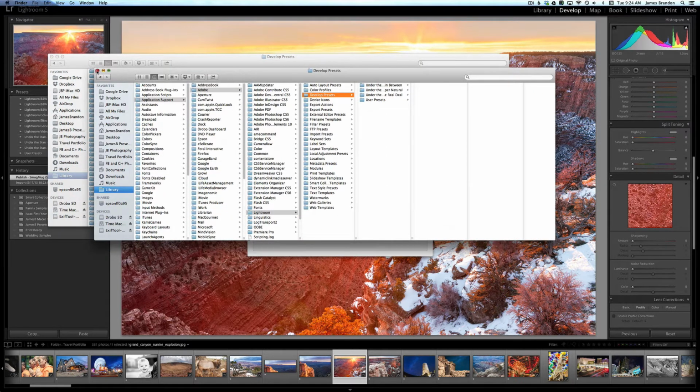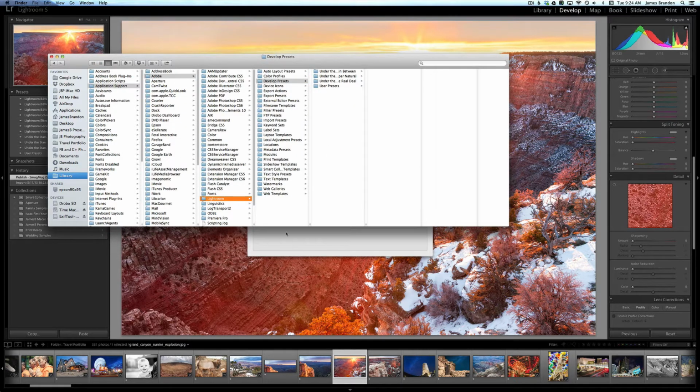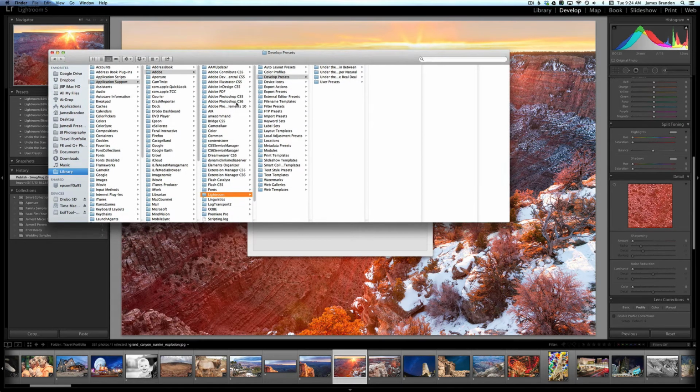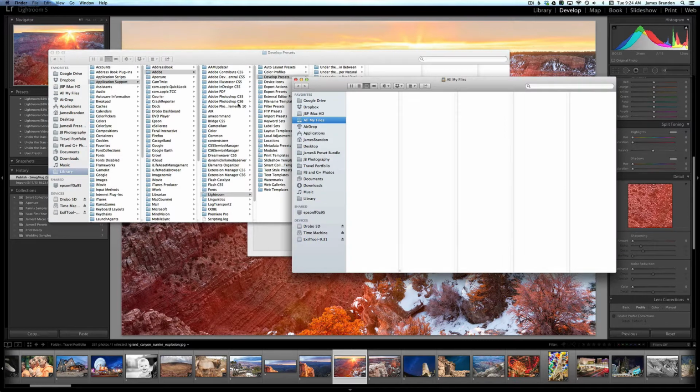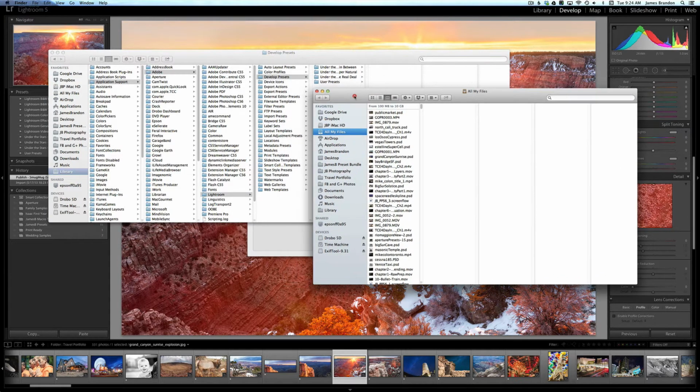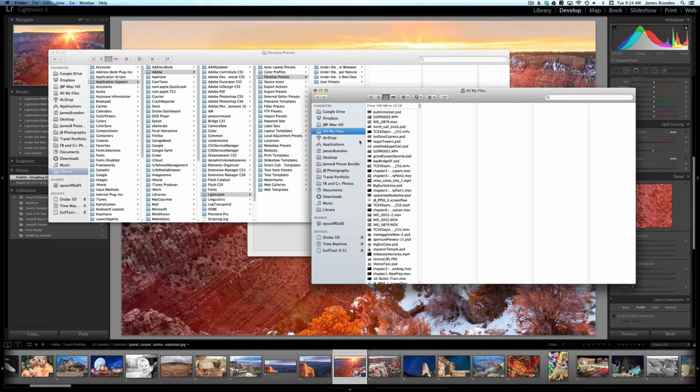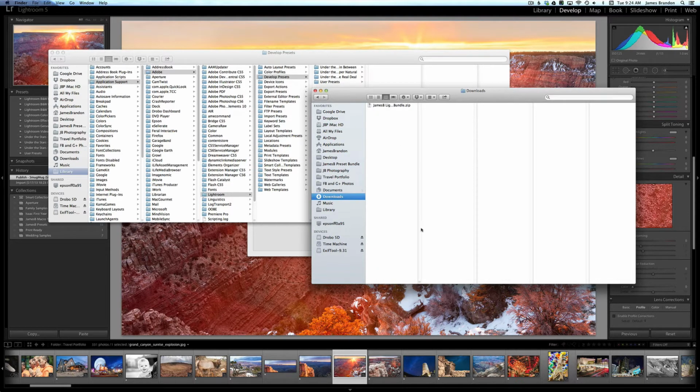And I'm not sure why I have two here. But from here, I'll hit Command-N on a Mac. That'd be Control-N on a PC. And from here, I'm gonna find the folder where my presets were downloaded to. For my computer, anything I download from the internet goes to my downloads folder. And here you'll see the JamesB Lightroom preset bundle zip folder.